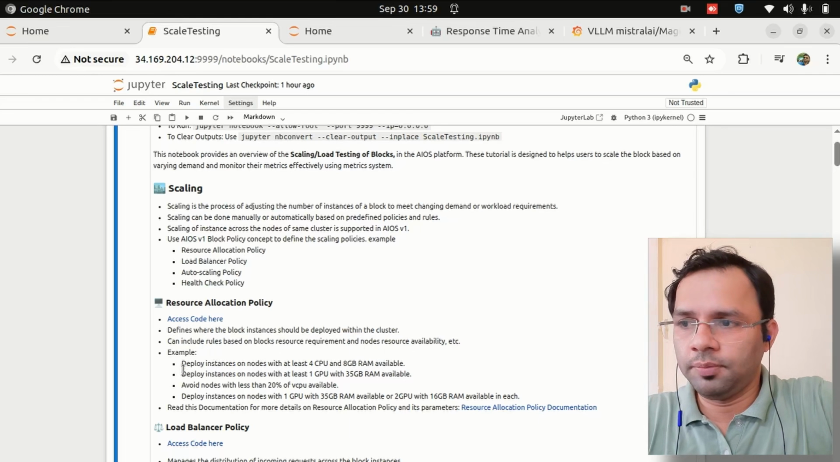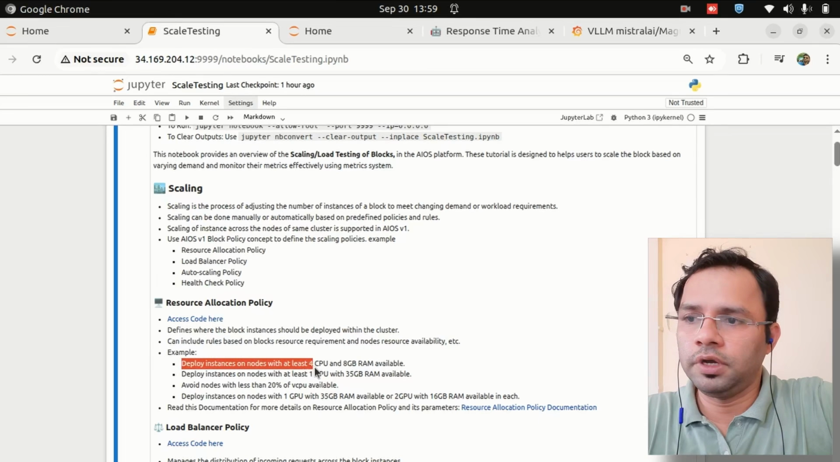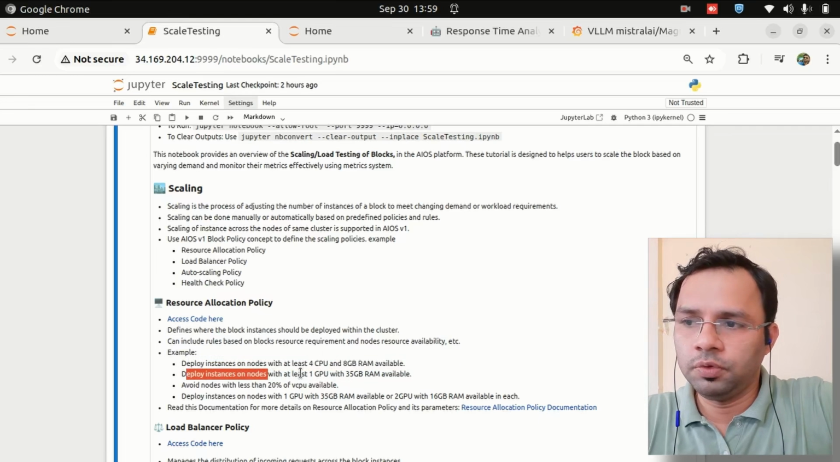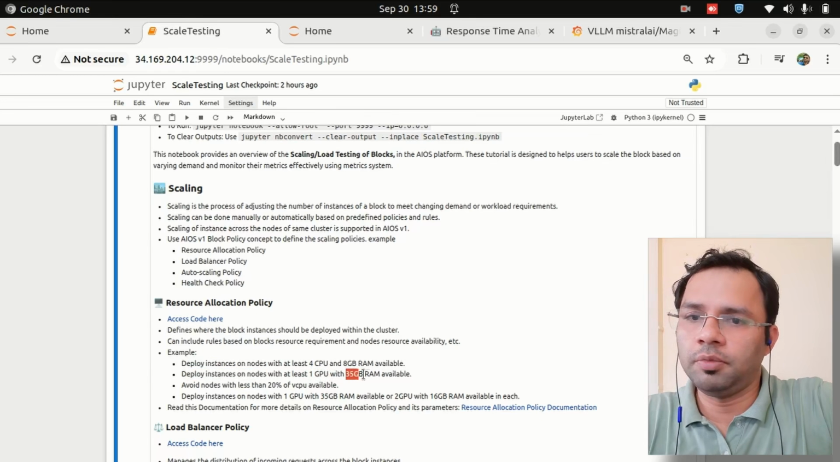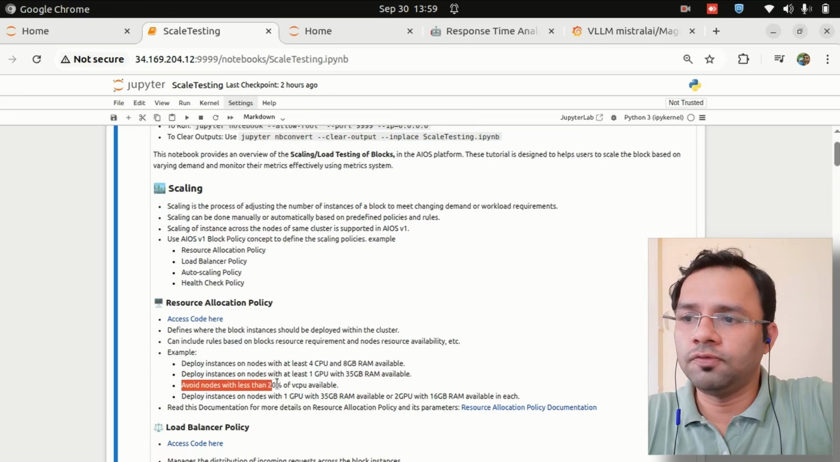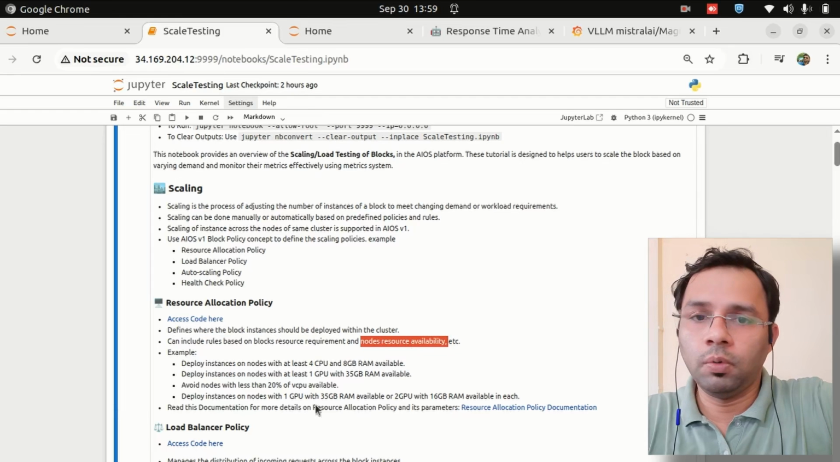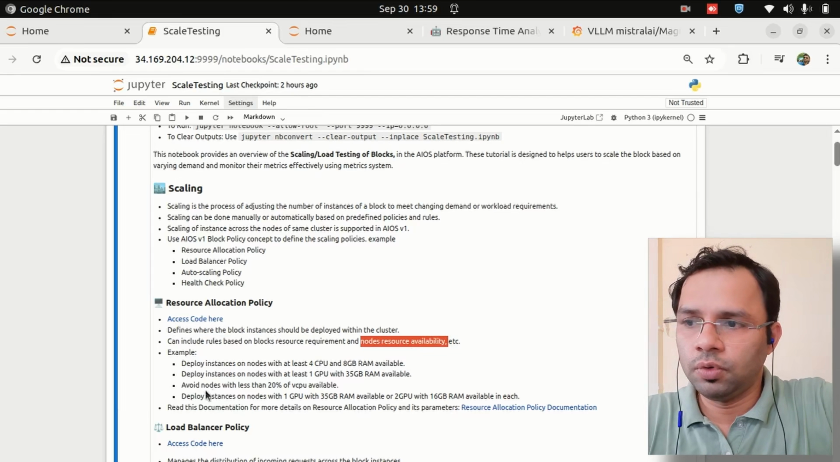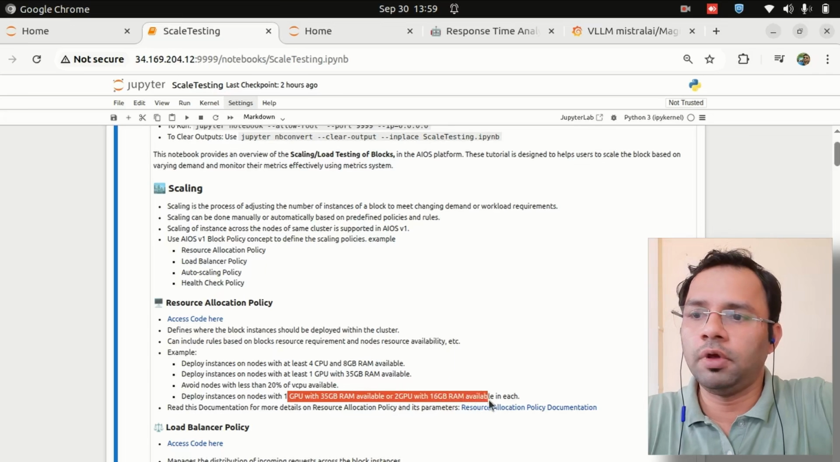Just to give certain examples: deploy instance on a node with at least 4 CPU and 8 GB RAM. If this is the requirement of a block, then we need to identify such a node where this is available. Or deploy instance on a node with at least 1 GPU, and it has to have 35 GB RAM available. So this is the requirement of a block. Avoid nodes with less than 20% of a vCPU available. This is understanding the node resource availability; you are not going to take that node for a deployment. Or deploy instance on a node with 1 GPU with 35 GB RAM available, or 2 GPU with 16 GB RAM available in each.